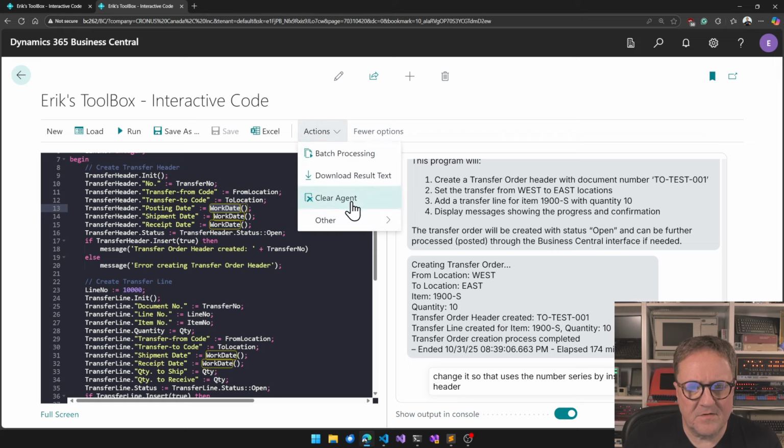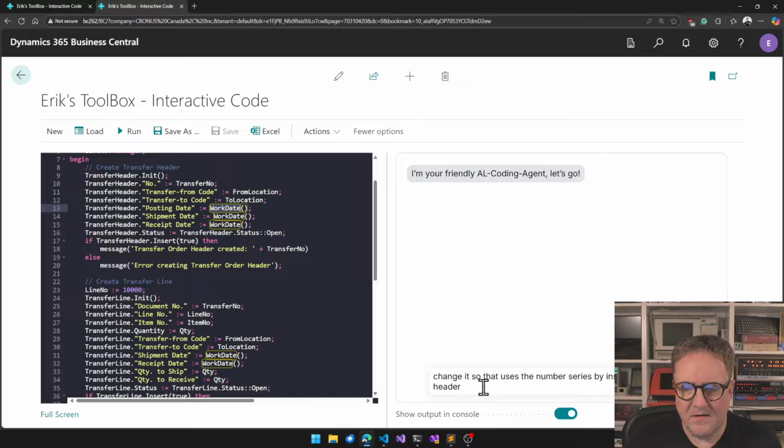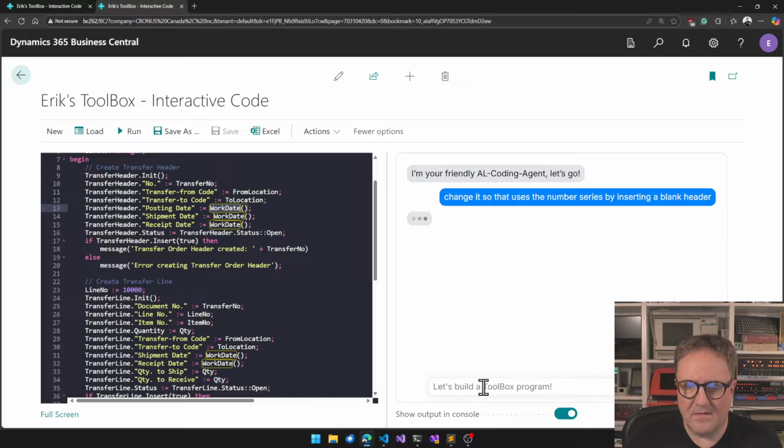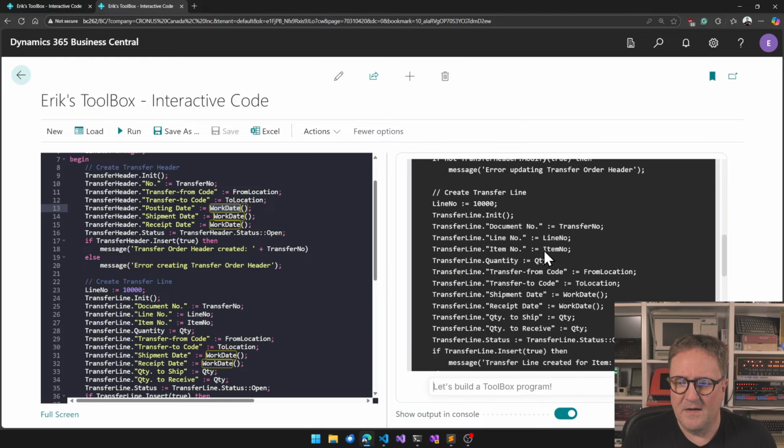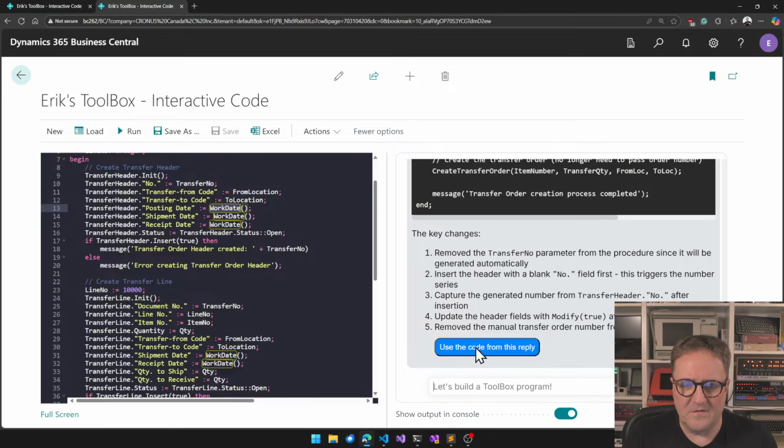Okay, let's just clear this agent. Let's see. Oh, that is a bug. Do not say in the comments below, Eric, fix that bug. I know. So what I'm trying to do, I'll modify the code to use a number series by inserting a blank header first, which will trigger the central number series assignment. So we'll use this code.